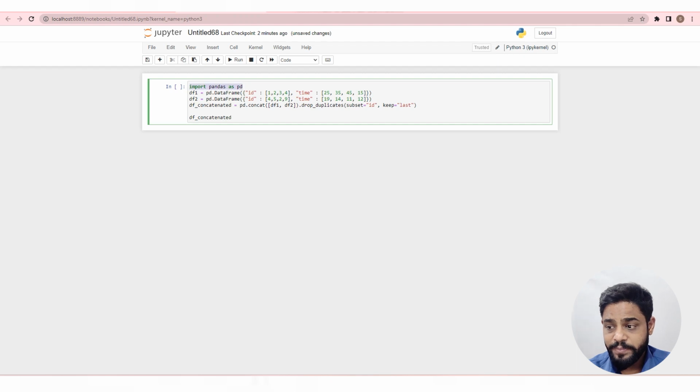Here we are importing the Pandas library. The code then creates two Pandas data frame objects, df1 and df2. The df1 data frame has two columns named ID and time and contains 4 rows of data, while the df2 data frame also has two columns named ID and time and contains 4 different rows of the data.